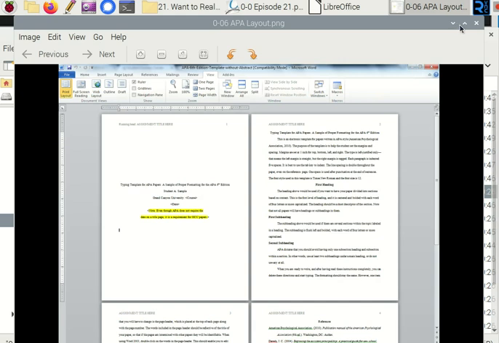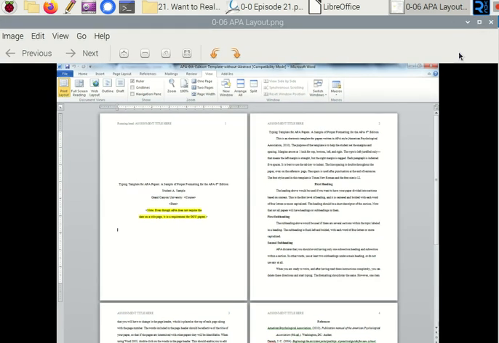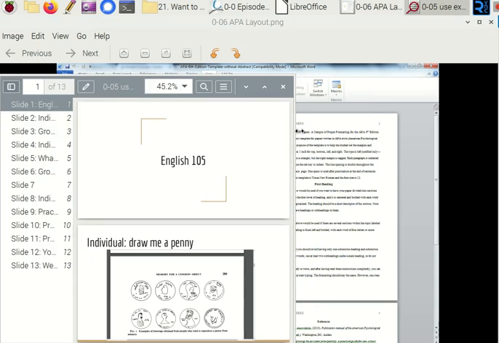Oh, here we go. So here's one just about the layout. This one looks like it's a little bit older. This looks like APA 6 because it's got the running head at the top of every page. Oh, that other thing came up too.